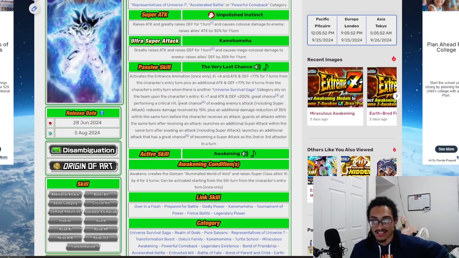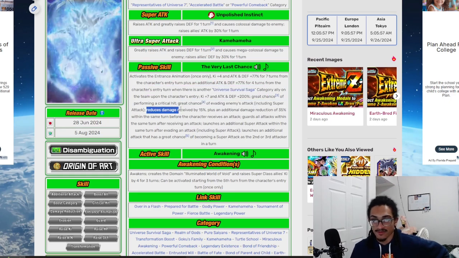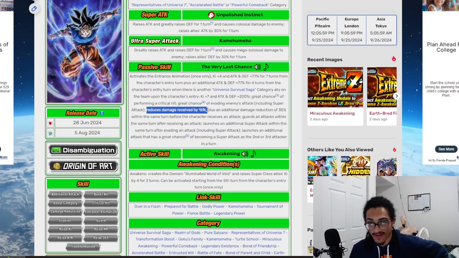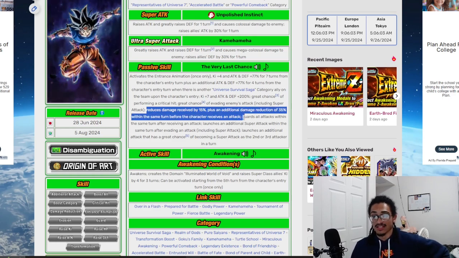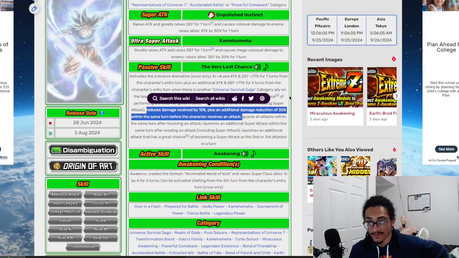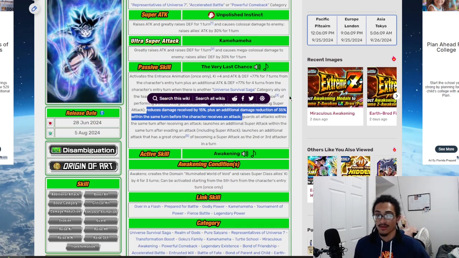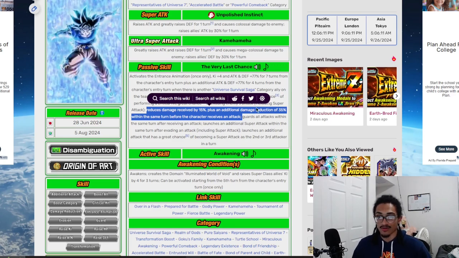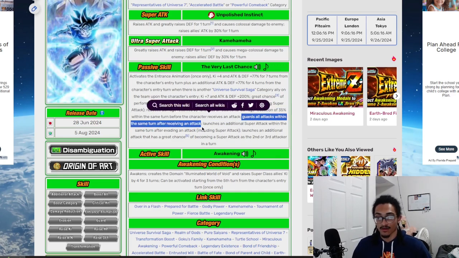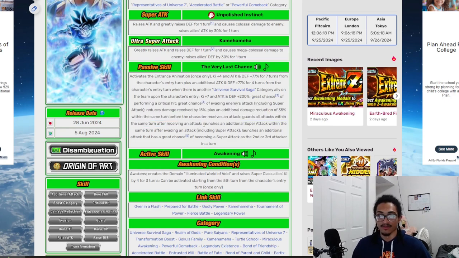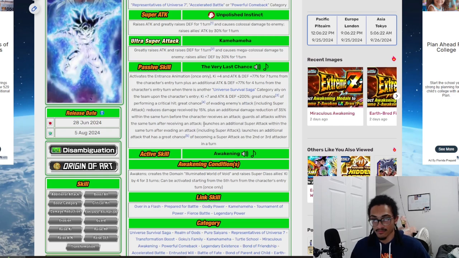And he also gets a 70% chance to dodge. Makes sense because it's UI Goku. And he gets 15% damage reduction, as well as an additional 35% damage reduction within the same turn before the character receives an attack. So up to 50% damage reduction before he receives an attack. Okay. And he also guards within the same turn after receiving an attack. All right. Do keep in mind, he has built-in guard, damage reduction, and a 70% chance to dodge.